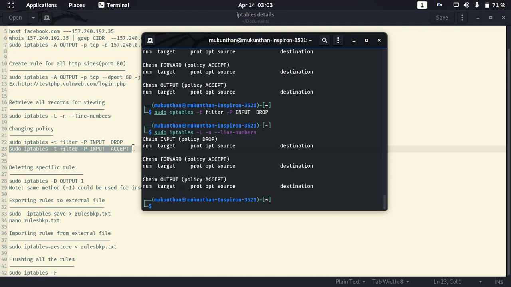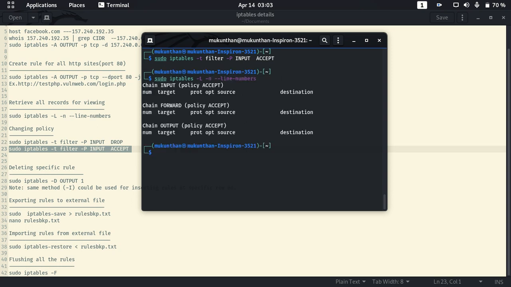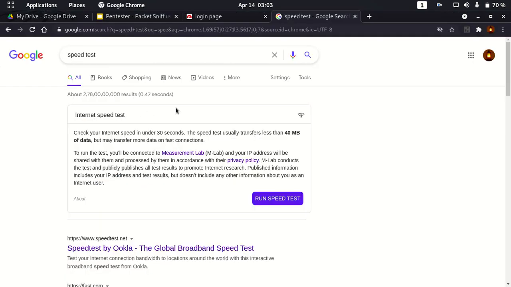Let me clear my screen. So sudo iptables -t filter table, and I am going to change the policy for the INPUT chain with the ACCEPT value. Now you can see the policy also has been changed. Now if you go here, you can see the output result, speed test.